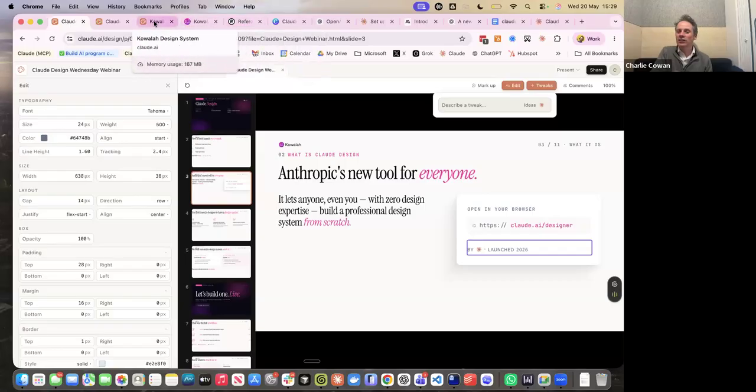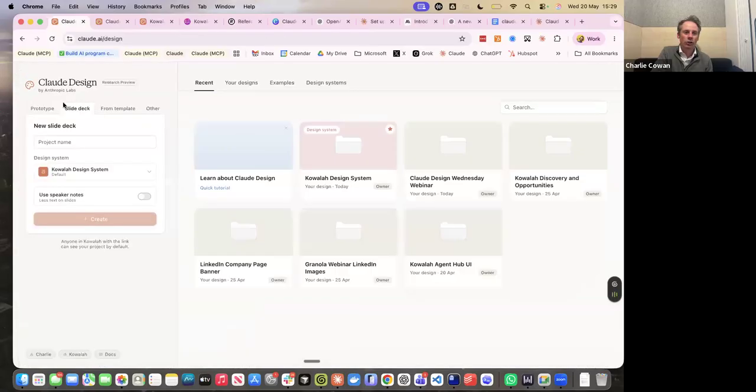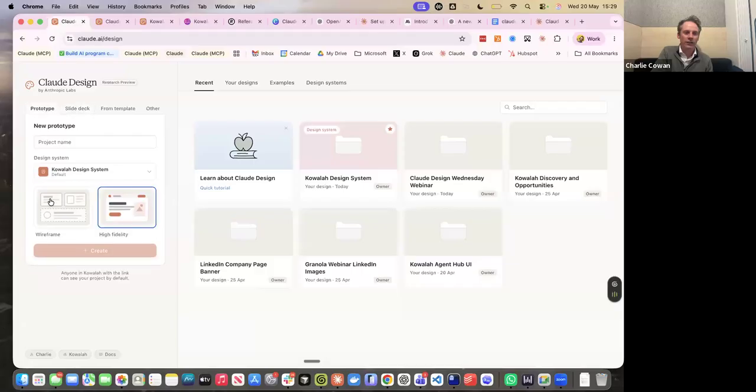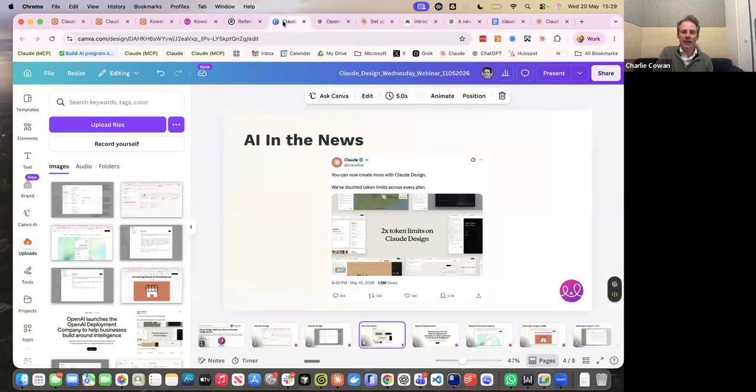Right, next up. So that is Claude Design. Go and have a play with it. Experiment. See what you can come up with. Come up with some different interesting use cases. It is good for actual high fidelity designs, but you can also create low fidelity wireframes as well if you're mapping out new products and designs and so on. With that, let's move on to AI in the news.